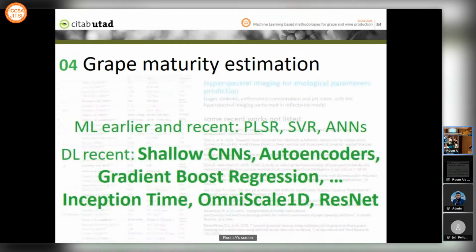The works here are a few. The traditional ones were regression methods like PLSR or support vector regression. But more recently, we have used shallow CNNs, autoencoders, InceptionTime, OmniScale, ResNet, and gradient boost regression to try to overcome some problems.